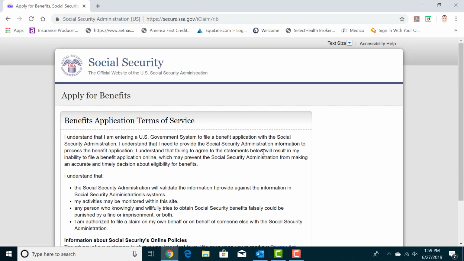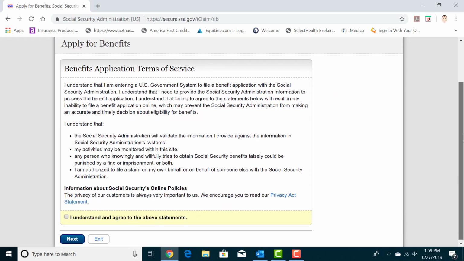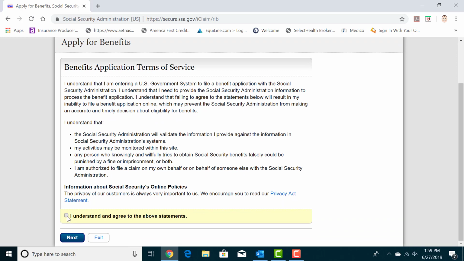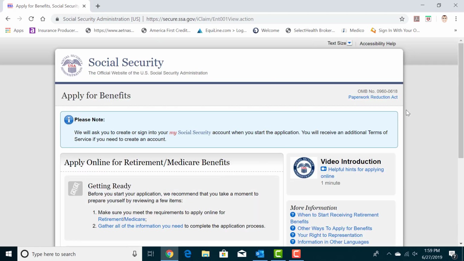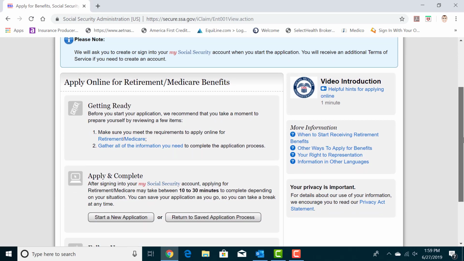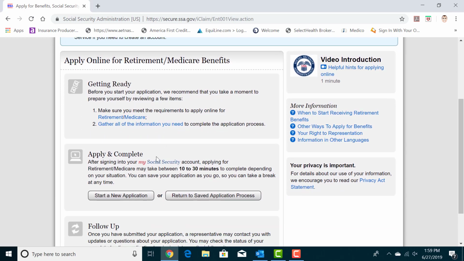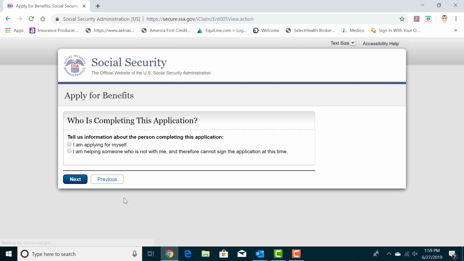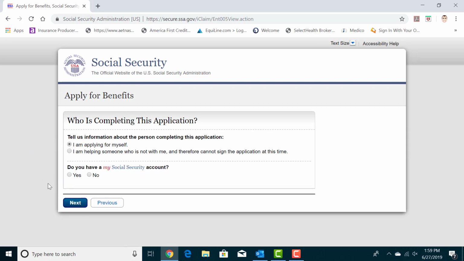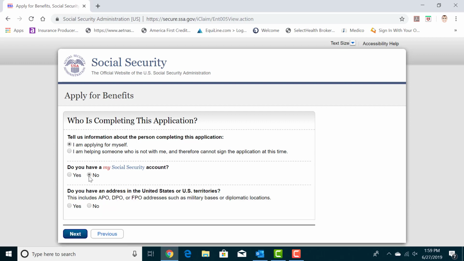And it'll take you to this page right here where it makes you authorize that you understand the terms and conditions. You hit I understand and I agree. Hit next. It'll take you to the end of this page. And you're going to want to do start a new application. I'm applying for myself. Do you have an account? In our case, we're going to say no. Do you have an address in the United States? Yes. Hit next.